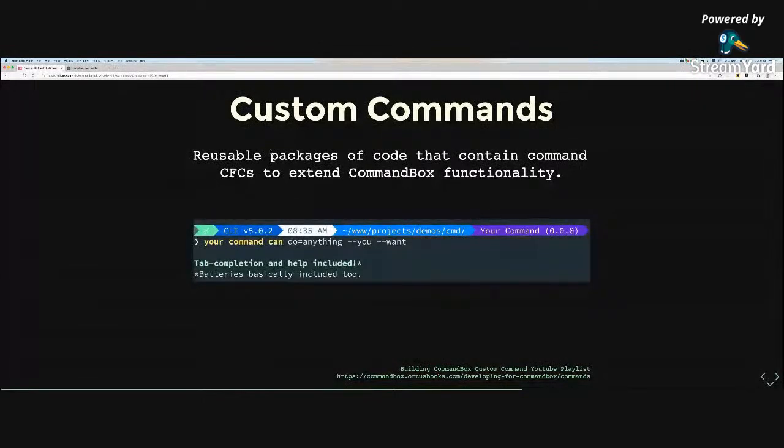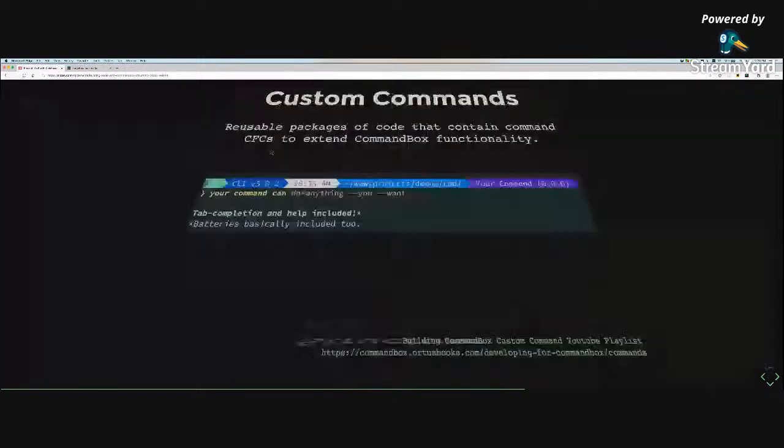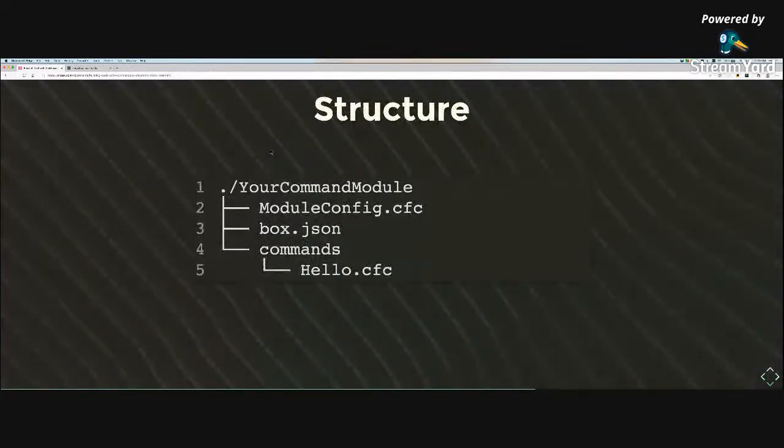And as I'm sure you know, it's a lot more fun to write ColdFusion than it is to try to figure out how to write a proper bash script. So custom commands, they're a module, they're a package. You write ColdFusion, you can do anything you want. The way that they're structured is within your package, within your folder, there's a ModuleConfig.cfc file.